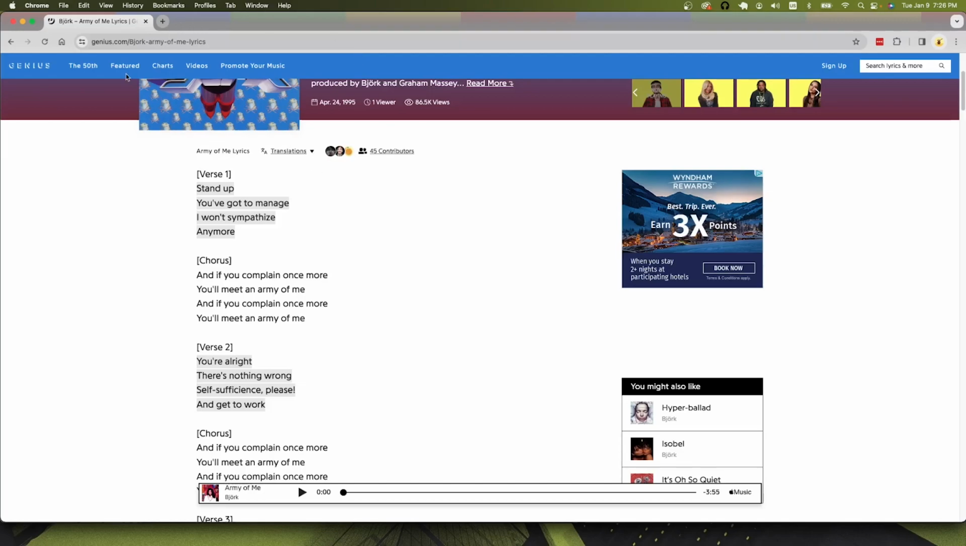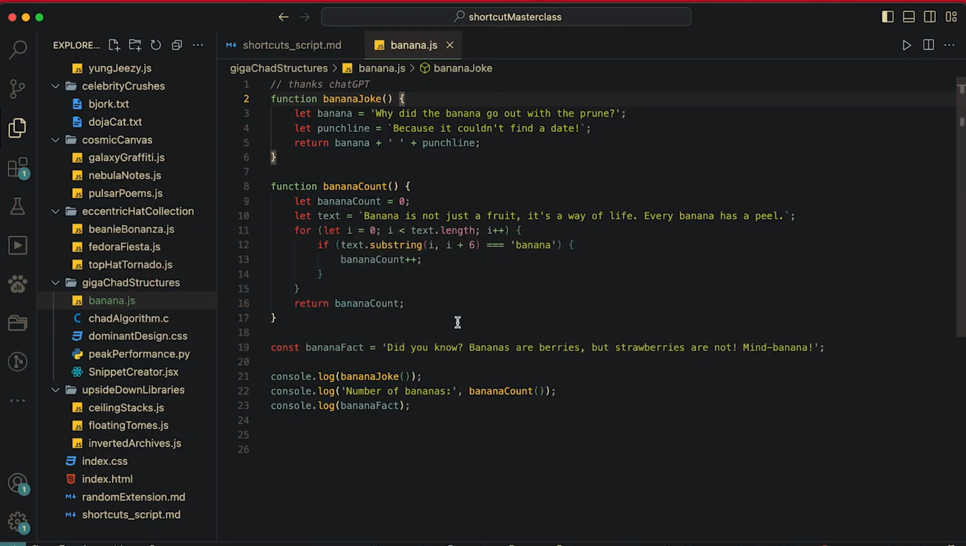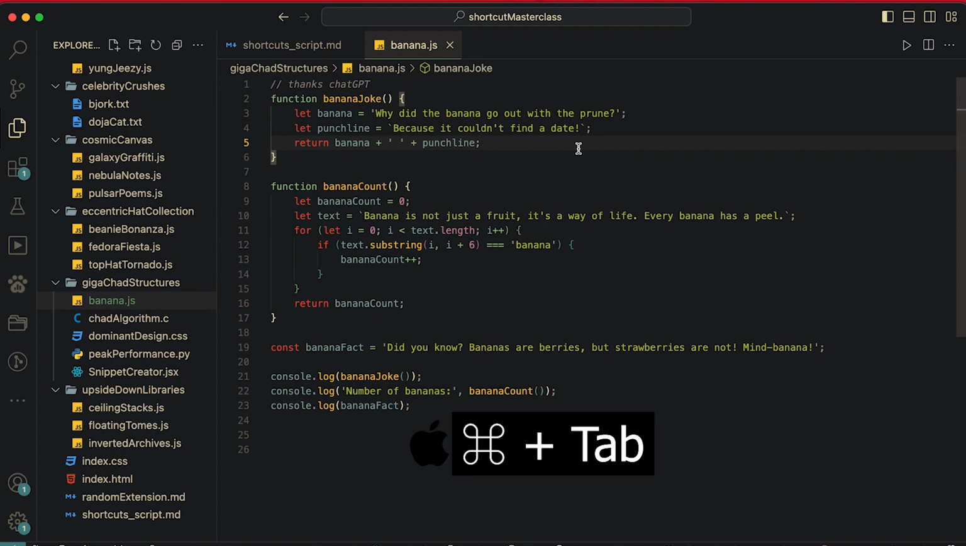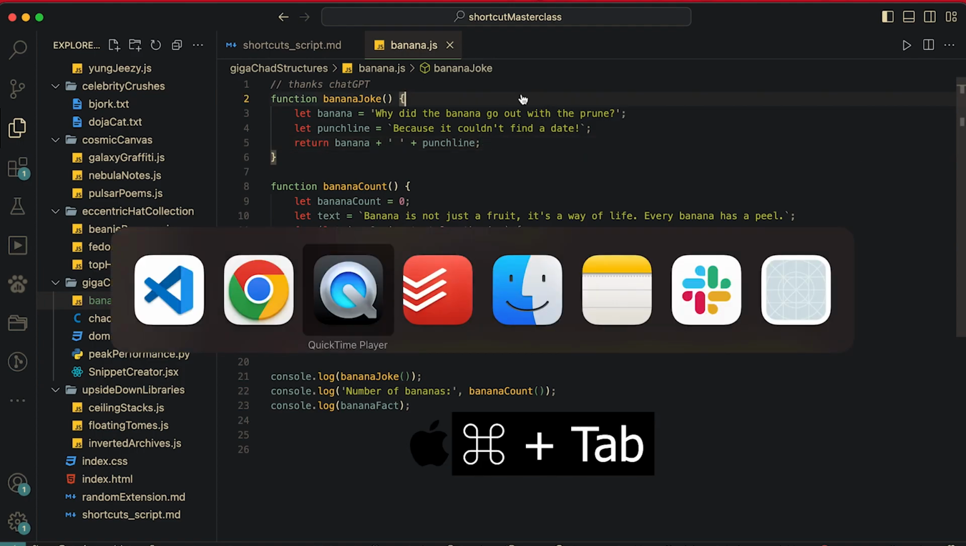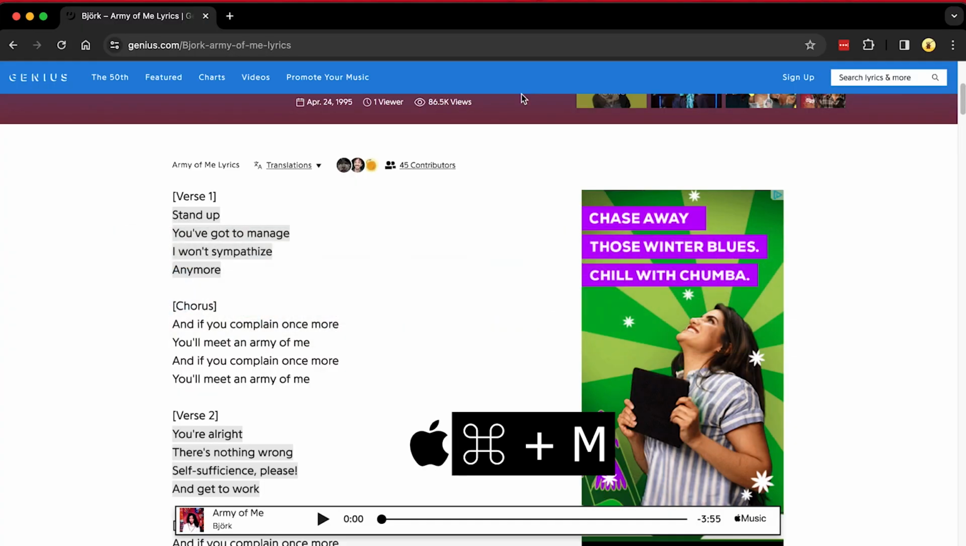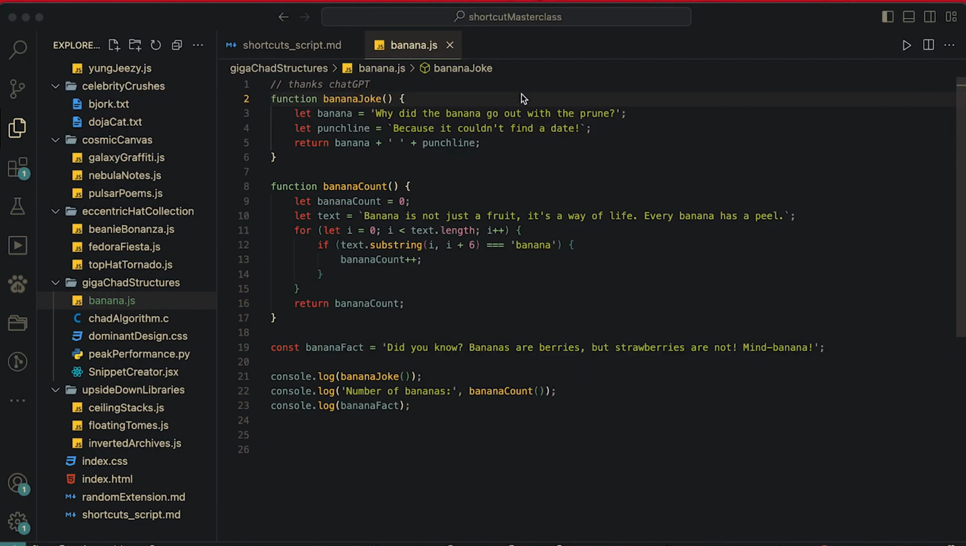If you're a Windows user, feel free to skip. I'm sure you've seen this before, but in case you haven't, Command Tab to cycle between running applications. We can also press Command M to minimize an app, M for minimize.